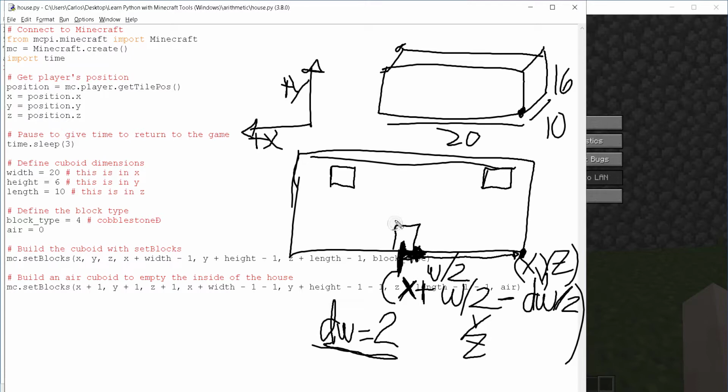Now how to define the ending point for the door. Okay, the ending point for the door is right here. So we follow a similar process. I'm going to do this here because I'm running out of space. So again, you start from the original x of the player as a reference. Then you go to the center of the frontal face of the house. So again, plus w divided by 2. This takes you right here.